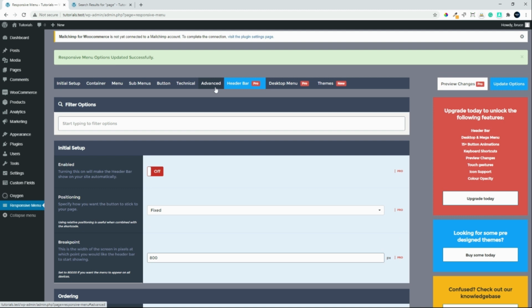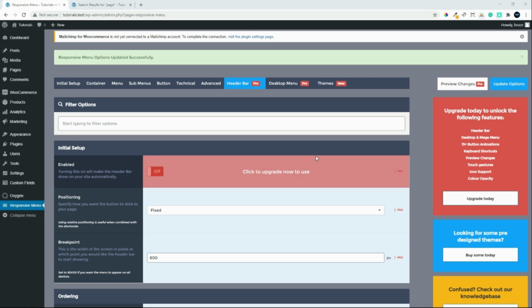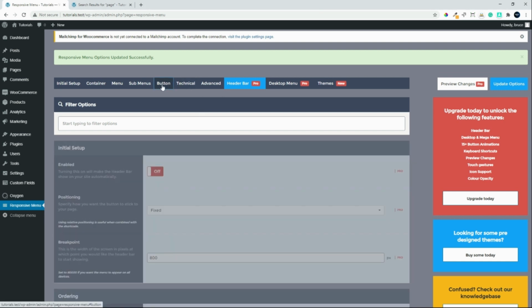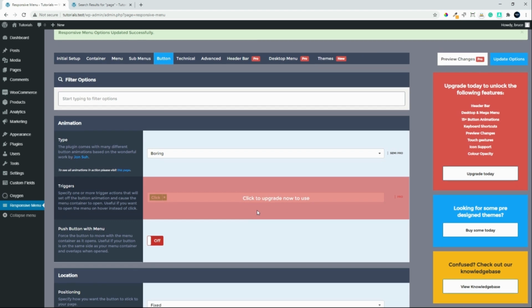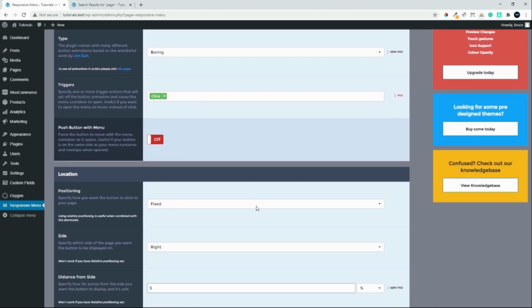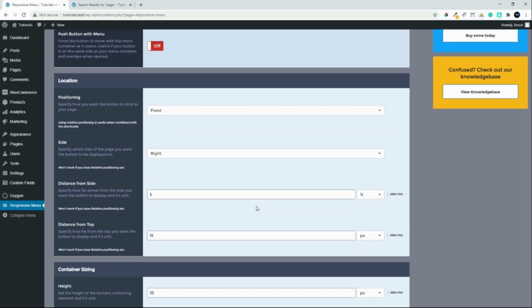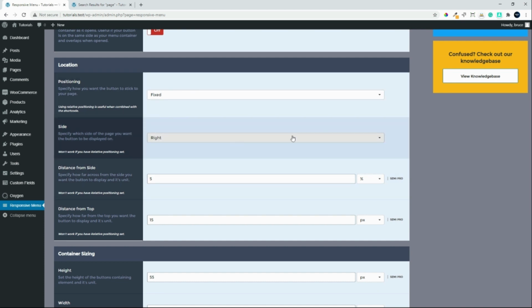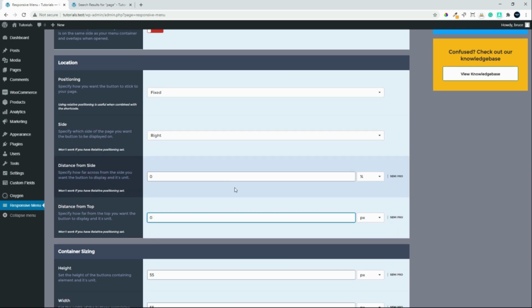In the demo going forward when we activate the Pro version. Before going to the Pro version, let's just go and have another look at our button. We've selected the button, it's in a fixed position, it's in the right, the distance from the side. What we can do is make that a 0, so it's always in the top right, and we can make that a 0.